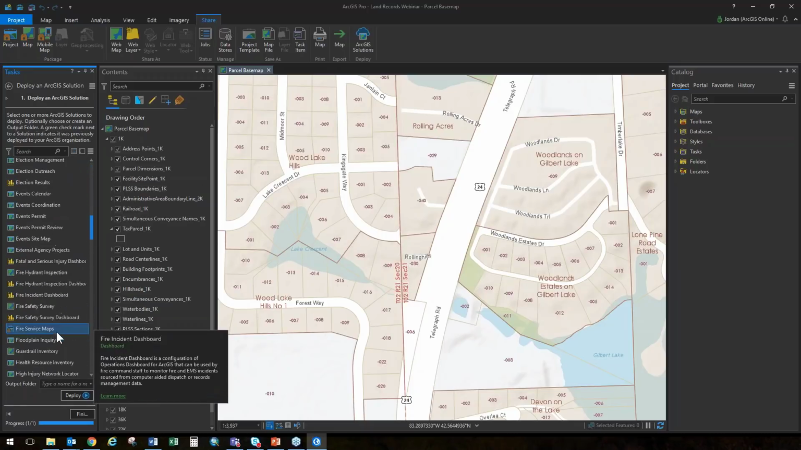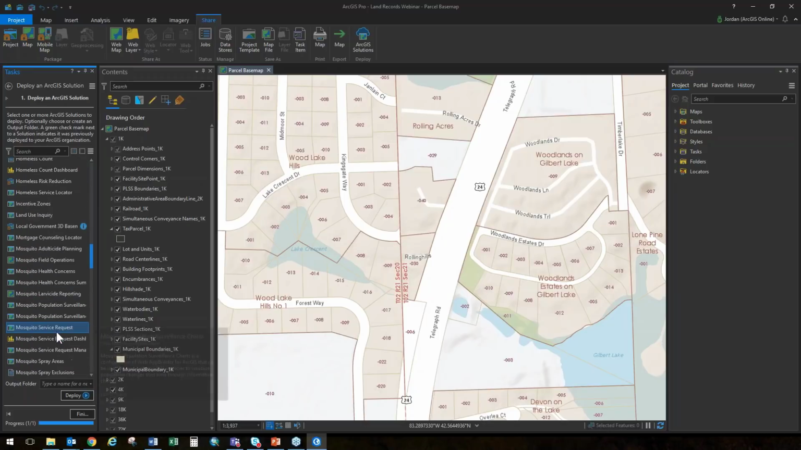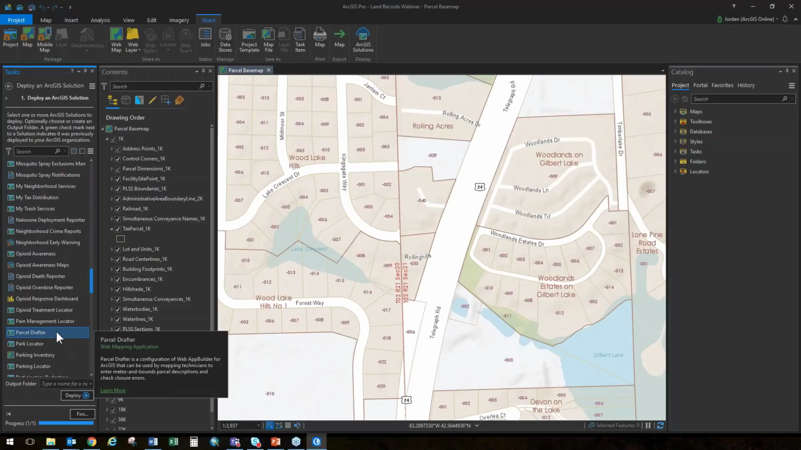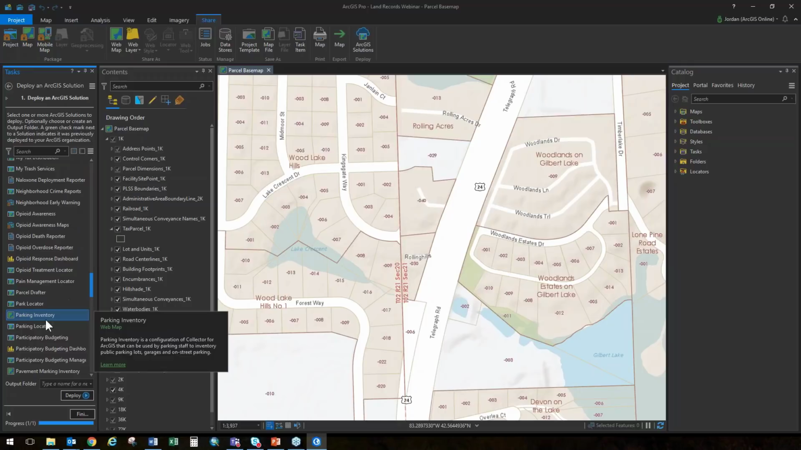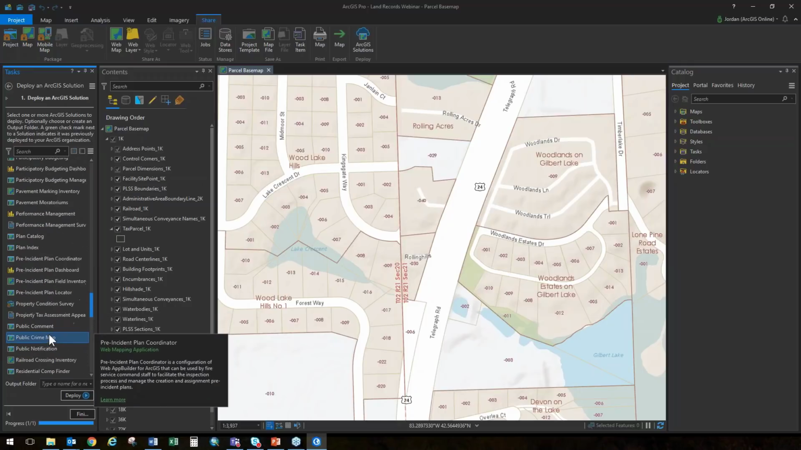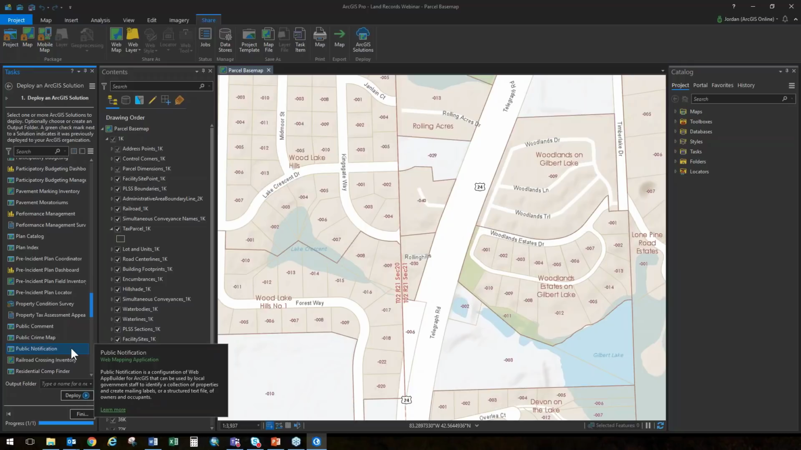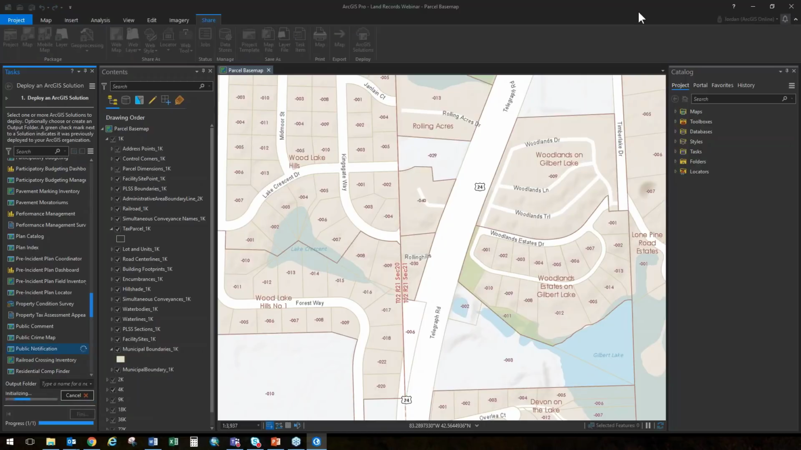Now there's a lot of them in here, but the intent is to be able to go ahead and find the solution that you're looking to deploy. So for this, we're going to take a look at, let's just say, public notification. Now if I click public notification and click deploy, that's going to go through and configure the map, the web map, the application, and spin up all the necessary locations or repositories for that data to drive that application.